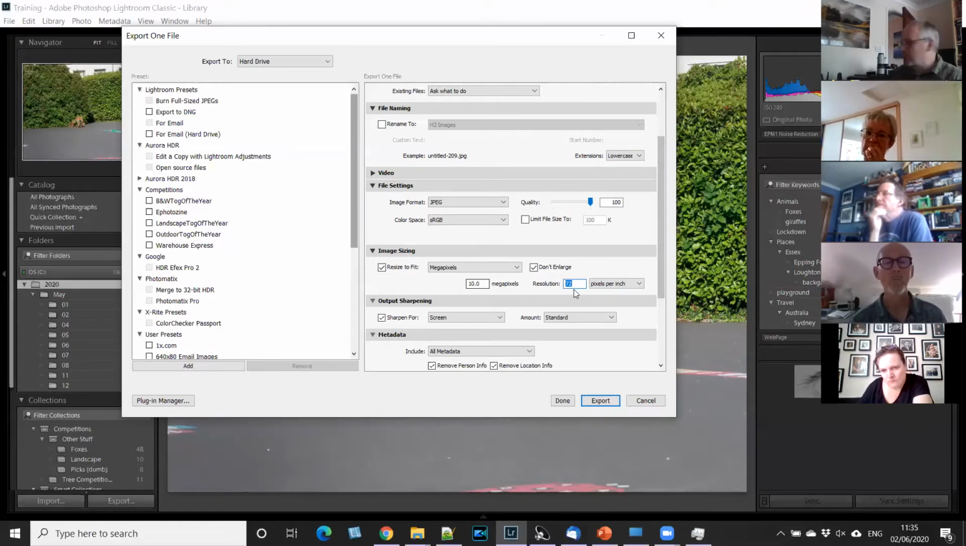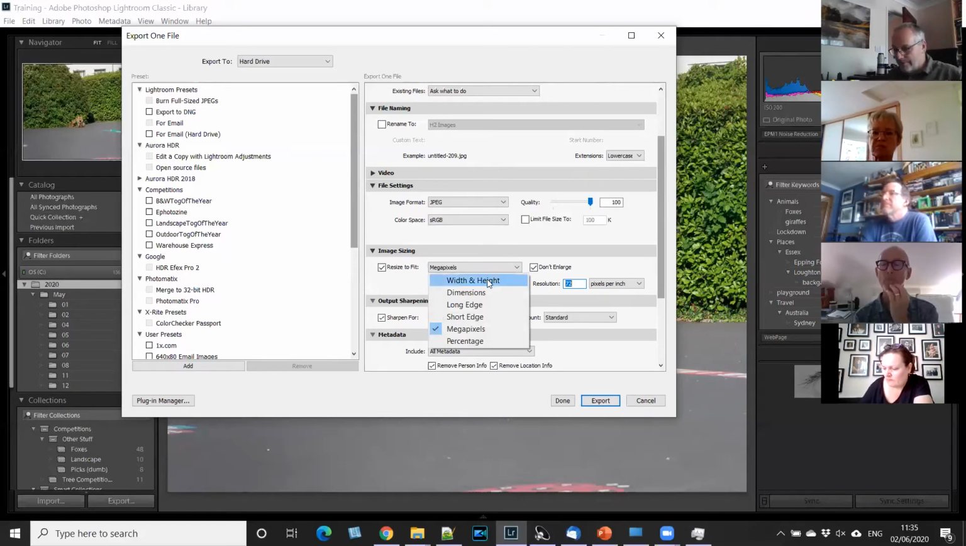Resolution. Some people ask for resolution, the number of pixels per inch. Honestly, don't worry about it. You'll see stuff about it having to be 300 pixels per inch for printing, and 72 for screen. It's rubbish, because the resolution is just a label on the file. It's the number of pixels that's important. That resolution really doesn't matter too much.